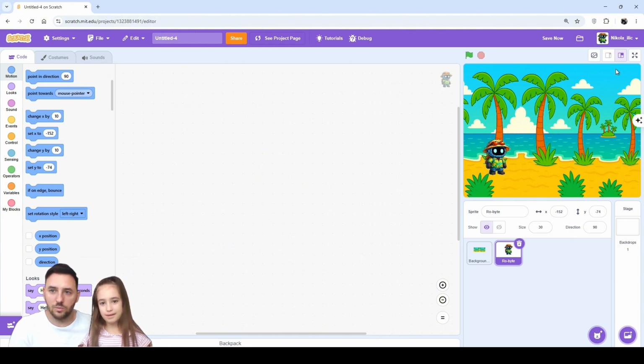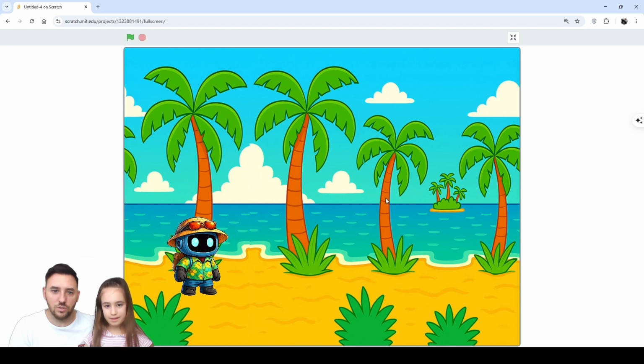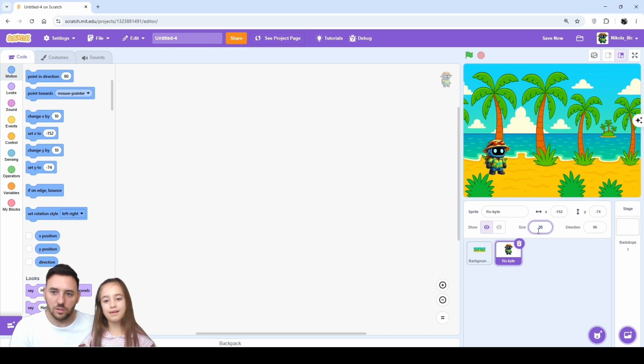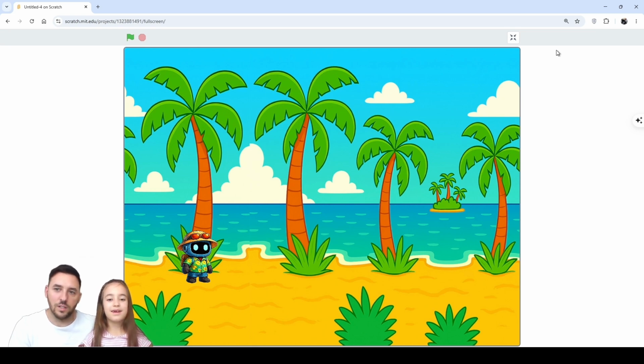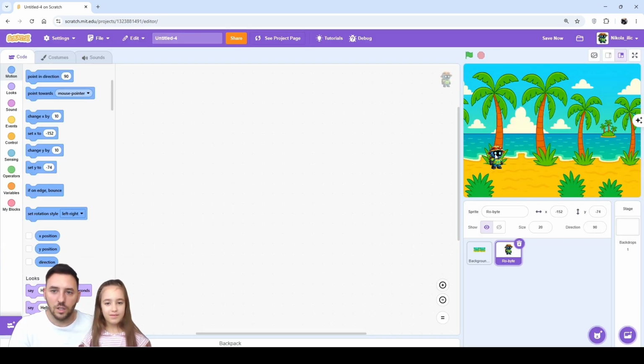A little bit smaller. Let's see how this looks on the big screen. I think it's still too big. We'll make it 20. Okay, let's try 20. 20 is fine. Yes, 20 is good. Super. Okay, now let's see again if I try this one.